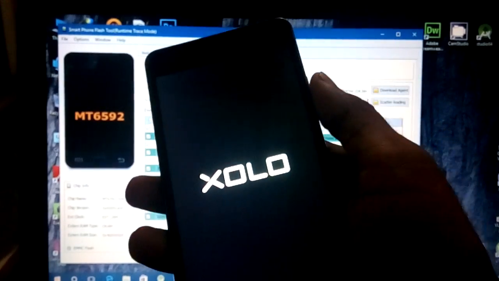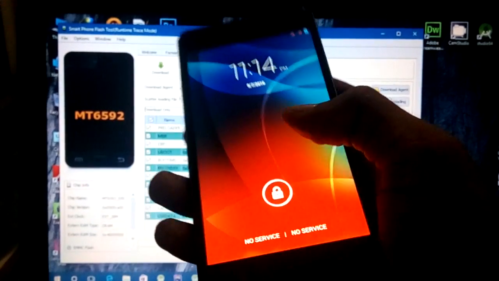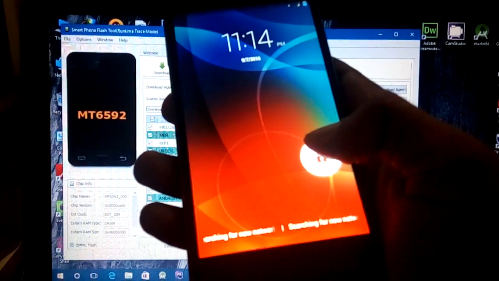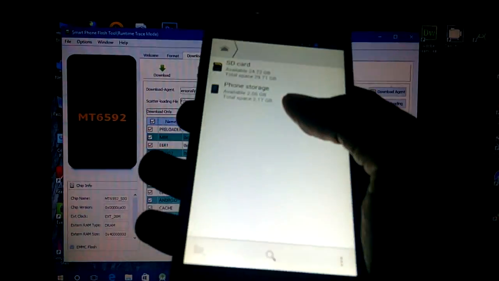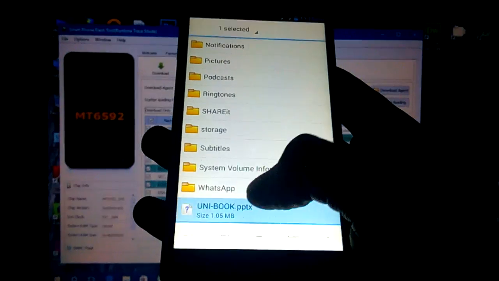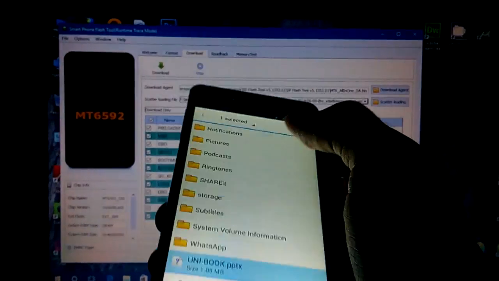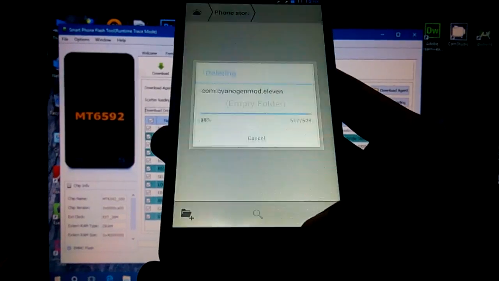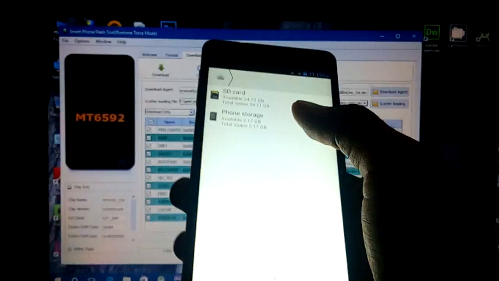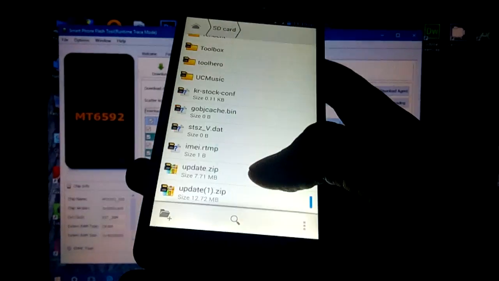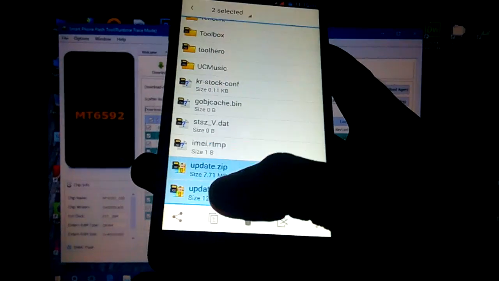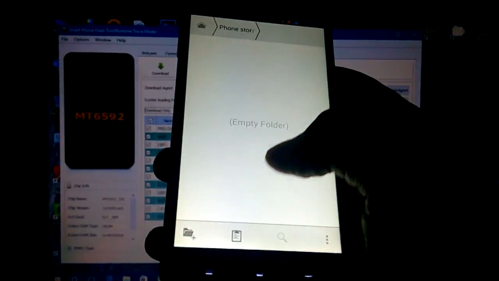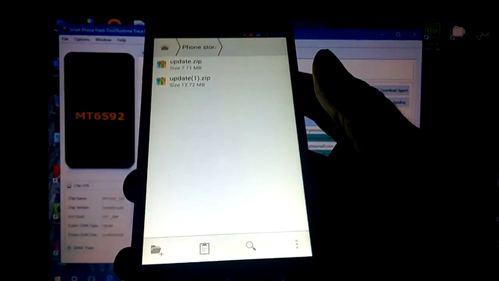So the phone has booted and I will be moving them into the internal storage so that there aren't any folders like that. I will select all of them and delete. And I will move the update files from here to the internal storage. And that's it.